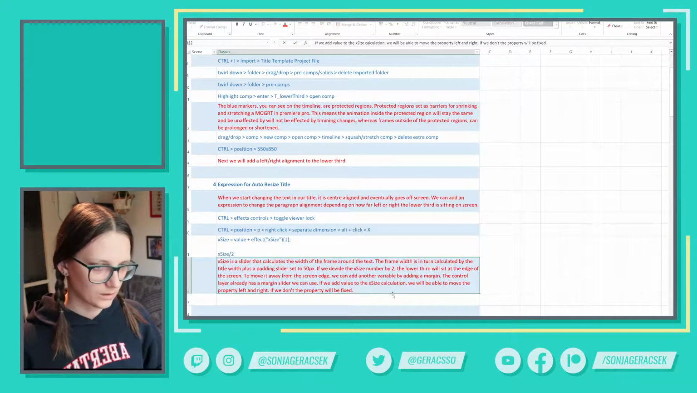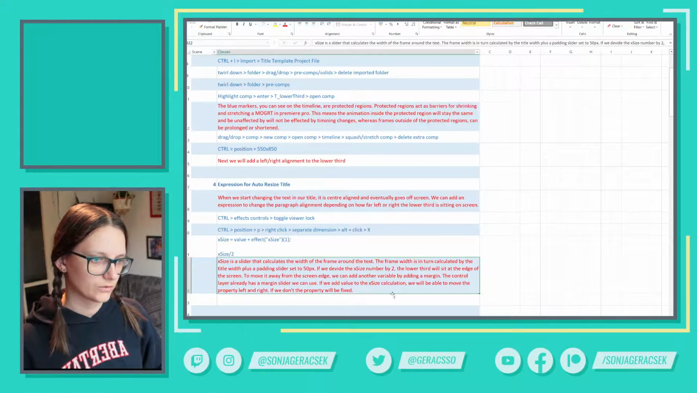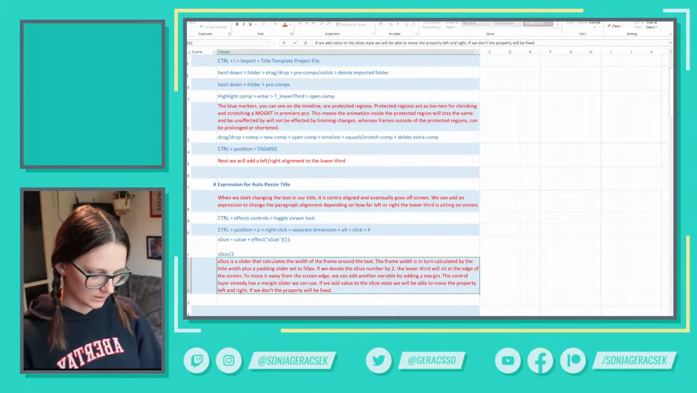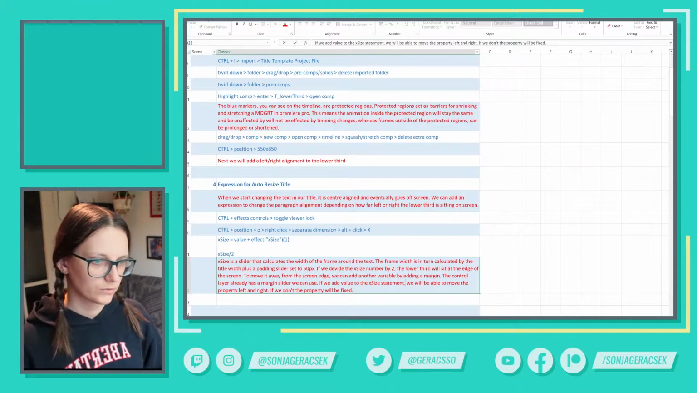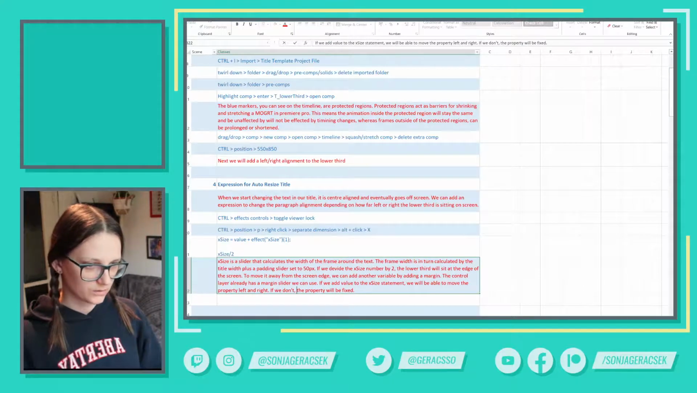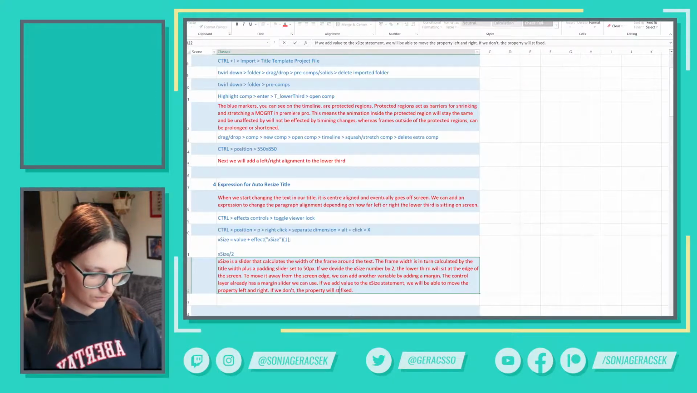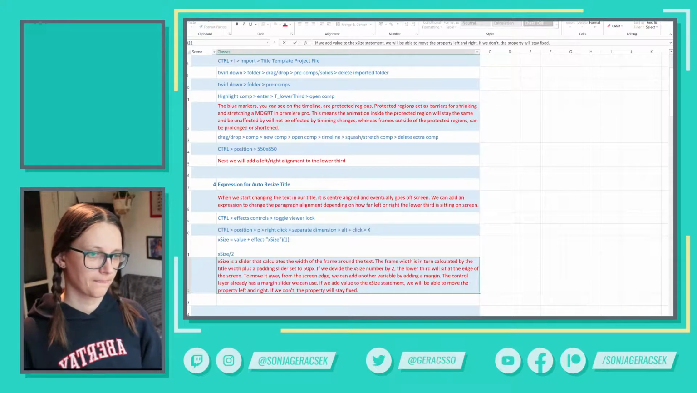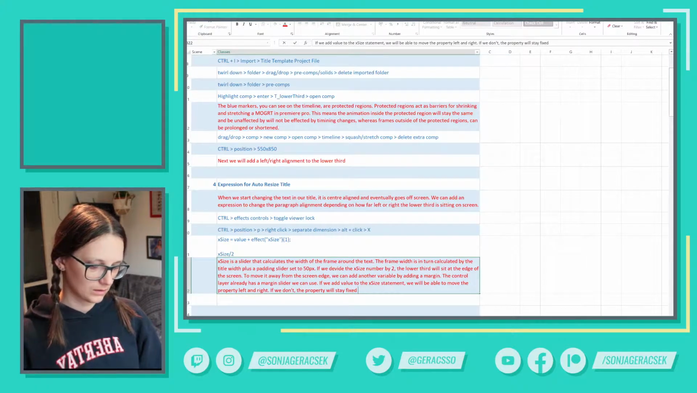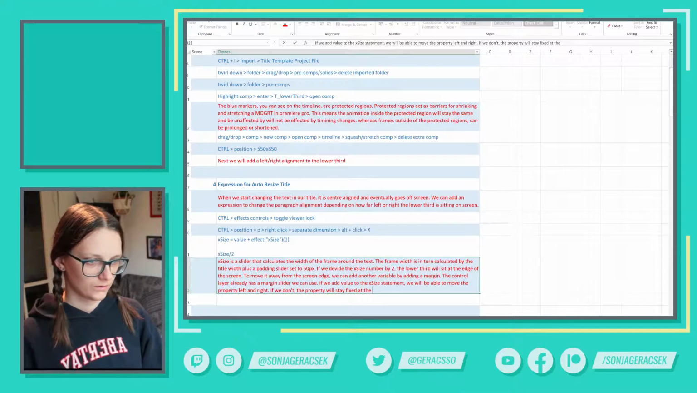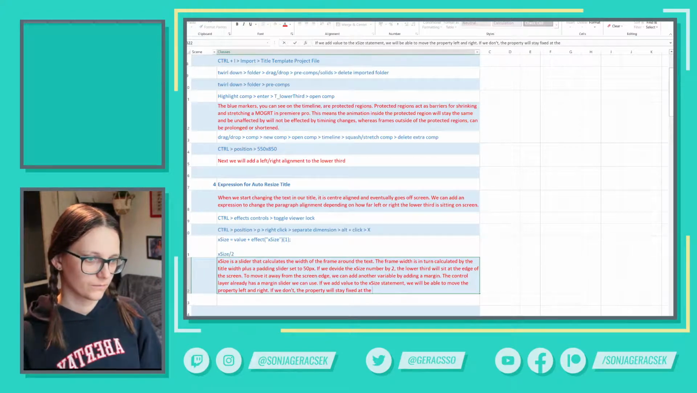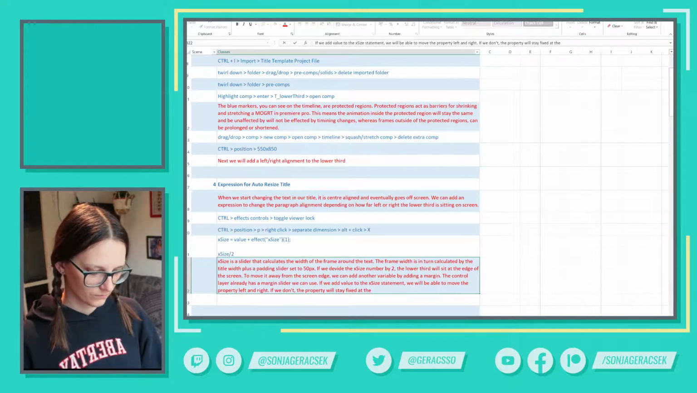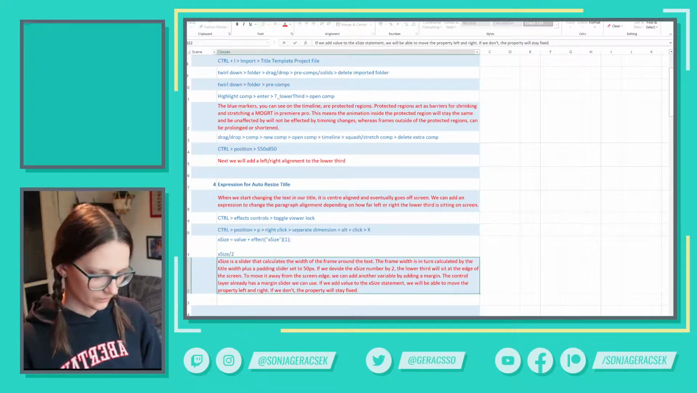Okay, so I added a line about if we add value to the expression, expression, not calculation, statement, we will be able to move the property left and right. If we don't, the property will stay fixed. I think that's fine.